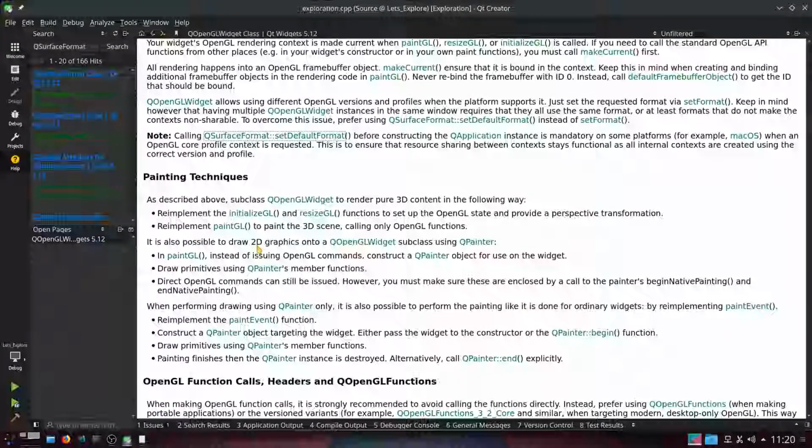It's also possible to draw 2D graphics onto an OQ subclass using QPainter. Oh, I didn't know that. You see, you learn something new every day, and I didn't know that. I'm going to have a look at that after I finish this episode. Wow.